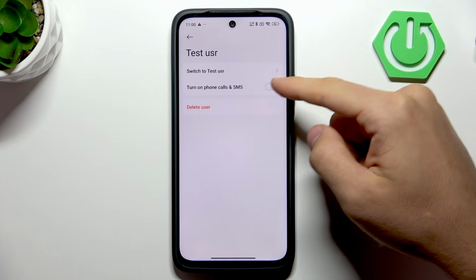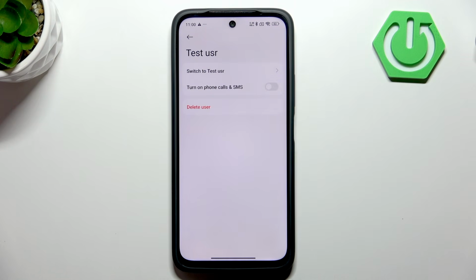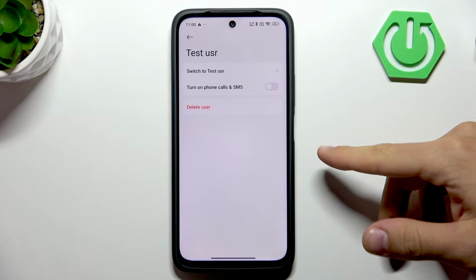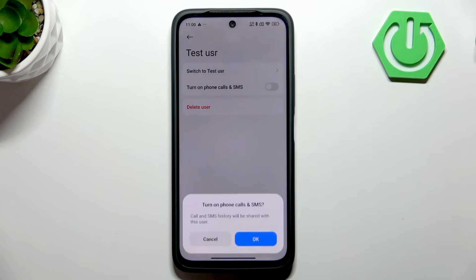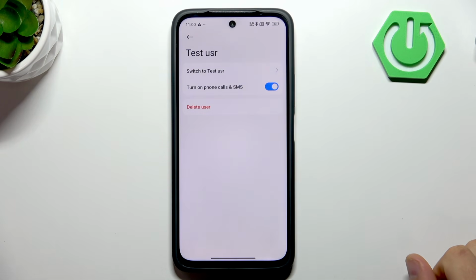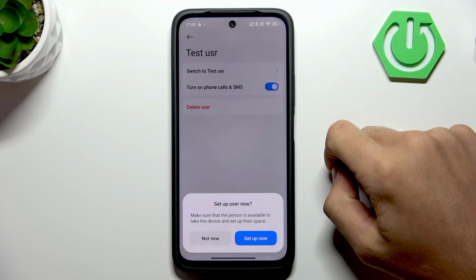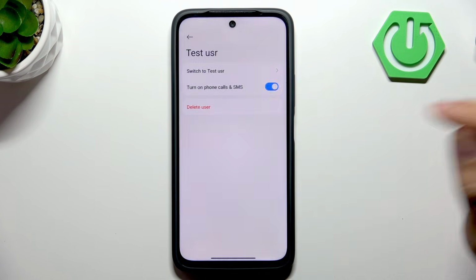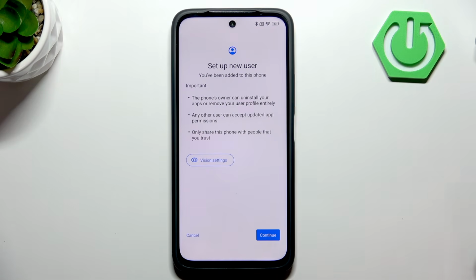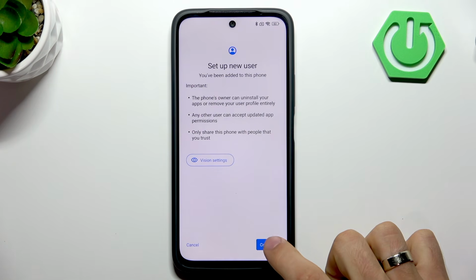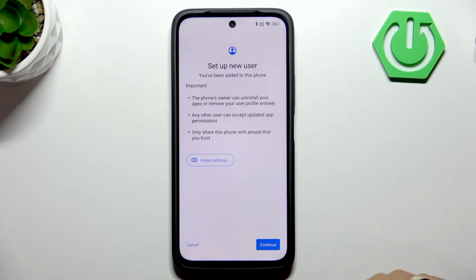For example, turn on phone calls and SMS. You can disable phone calls and SMS because you will share the same phone number. But I wanna turn on, switch to user, click setup now, wait a while. Cool. Now you can set up account of this user. So click continue.